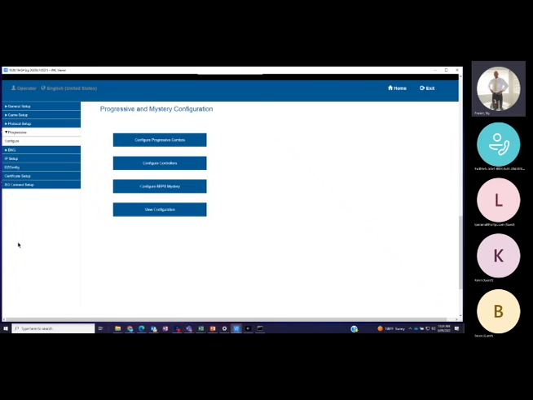Now, what you're going to see on the progressive menu, you're going to have a couple different fields. Configure progressive combos. What type of progressive are we doing? Are we doing a local area, a near area, a wide area, a standalone? What type of progressive combo are we doing? You make that determination there. Then based off that determination, you're going to have to configure that controller. If it's a standalone, you'll see that in there. If you have a progressive that's going to be, say, a local for levels one and two, you want to put that on the standalone, just on that machine, you can do that.